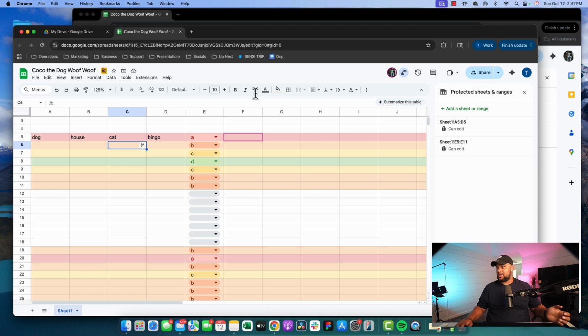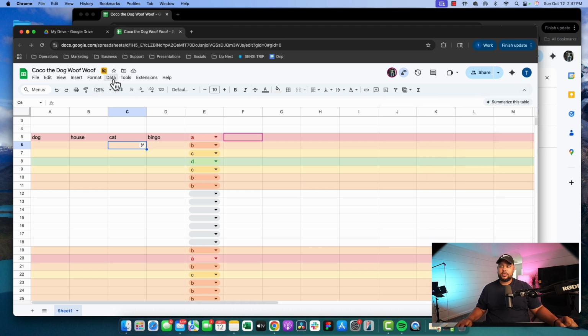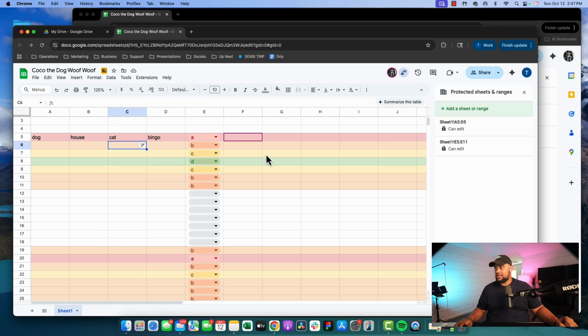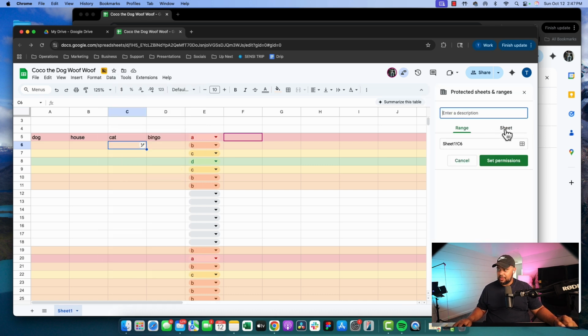But you can still lock these cells down. Now it's going to be very similar. We'll do this again. So if I go to data, protected sheets and ranges, add a sheet or range, and then over here you see there's the sheet option. This is going to allow you to lock down entire sheets, meaning this whole page.